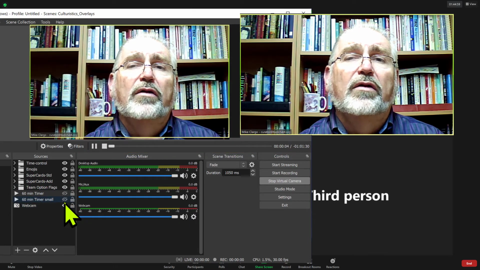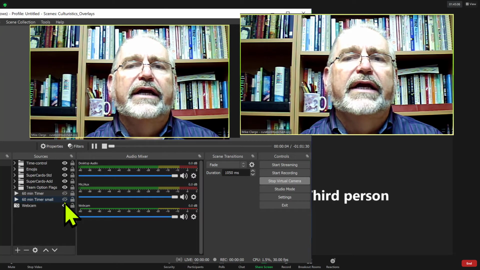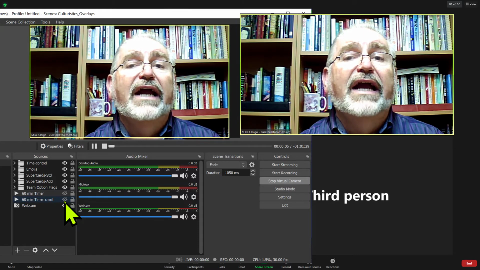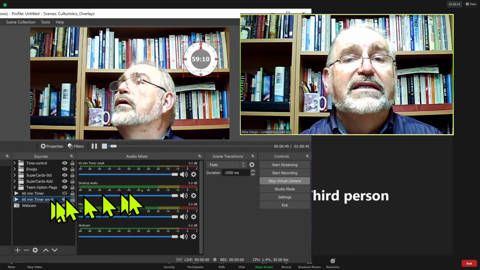The large dial works well in gallery view when you're facilitating a larger group, but it can be a bit overpowering in a smaller discussion. For this reason, we have created the smaller timer, which works the same way but is less obtrusive.